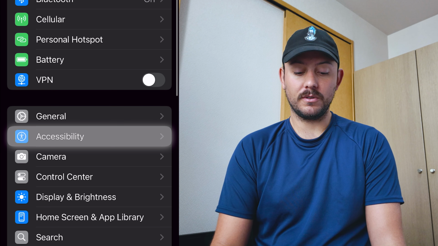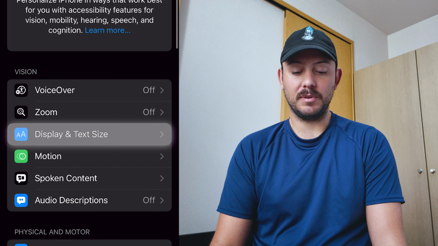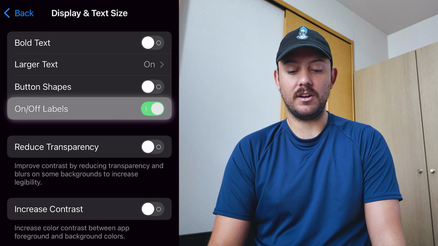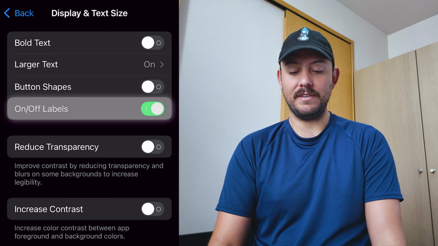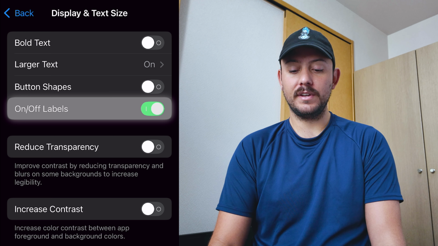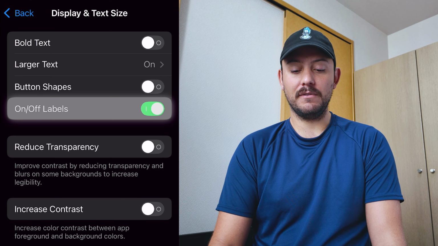So first, we're going to scroll down to accessibility. Then we're going to click display and text size. Here we will select on and off labels. Now you can see all of these toggle switches have a 0 or an O for off, and then a 1 or an I for being on.